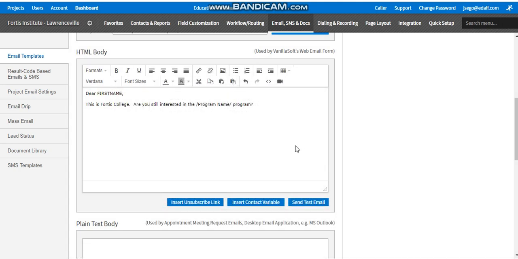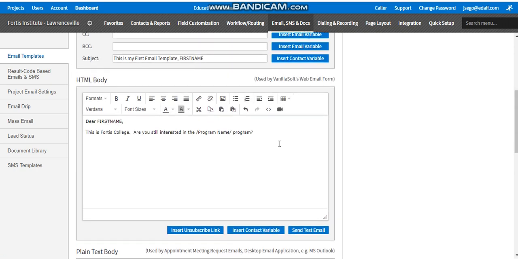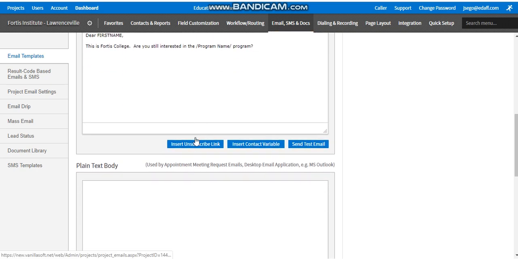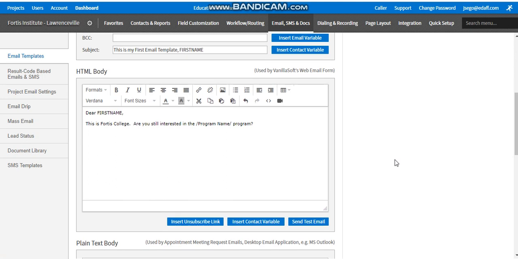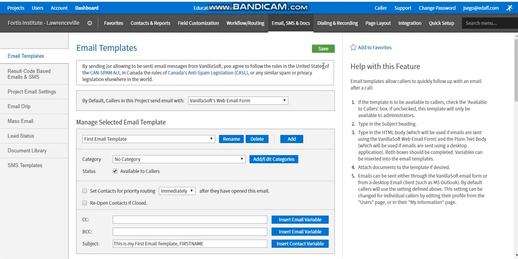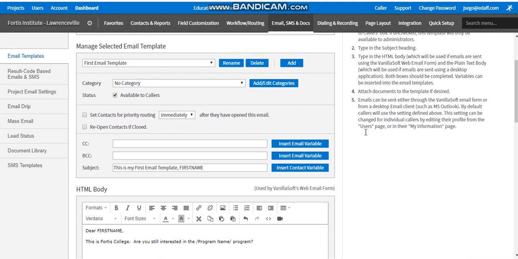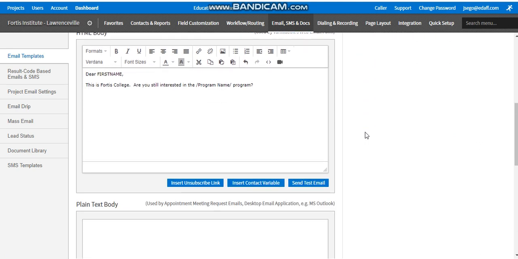Once you are done, you can even insert an unsubscribe link. Not necessary in this regard. These are all opted-in leads, so you don't have to put an unsubscribe link in, though you certainly could. And then you would go up here and hit save, and that's it. Your email template would save. You can also send a test email to yourself by clicking right here if you want to see what this email would look like being sent.